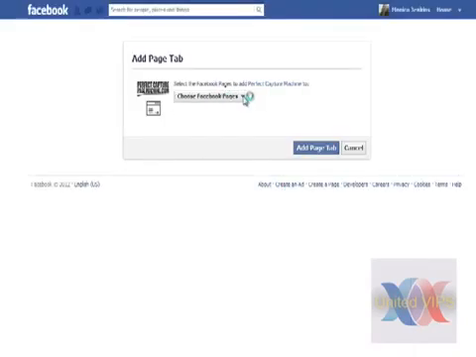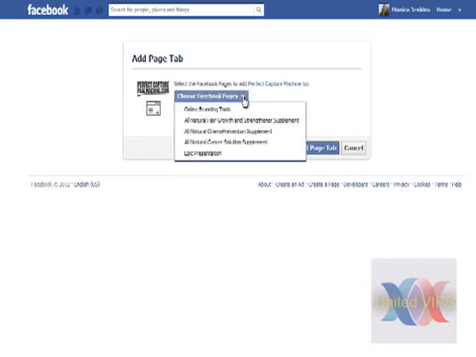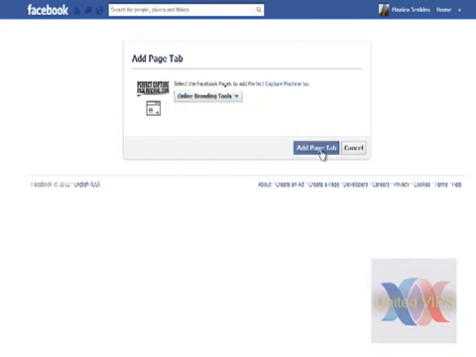So you can choose the pages you want to install the capture machine to. Now sometimes if you've already done them to all your pages, then you're done. But I have not, so I'm going to do this online branding tool since it's new, and add the page tab.